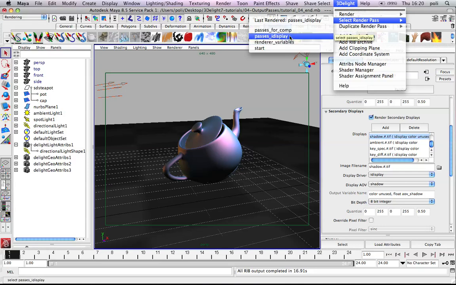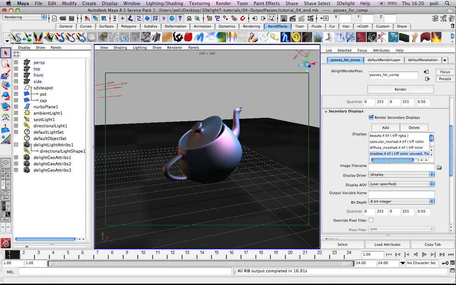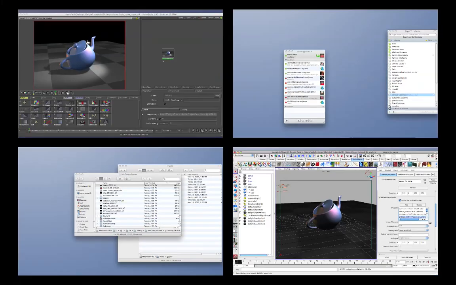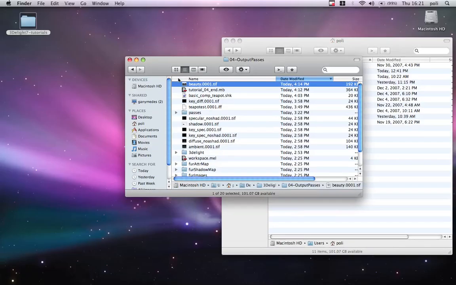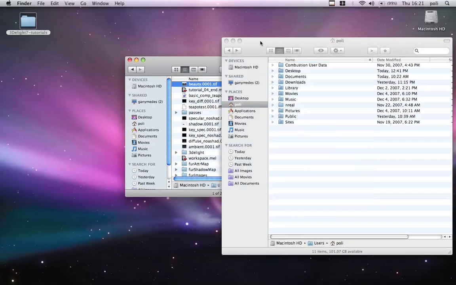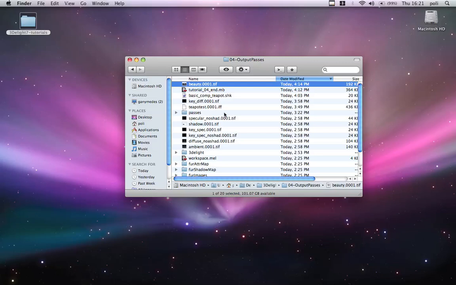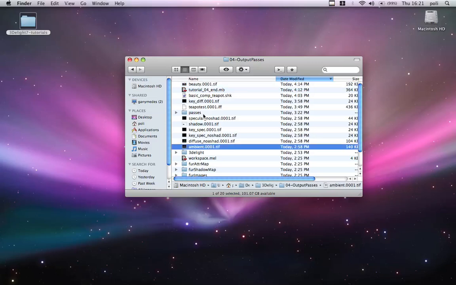So we've rendered all these passes, and at the same time, I've created another render pass, which is called passes for comp. It's exactly the same, but instead all these names here have a display driver set to diff and the correct name. This means that if we render this, we will get all the files on disk, and this is exactly what I did here. So if you open the 3D Light Tutorials directory for this particular 04 output pass, you will find all the passes here.